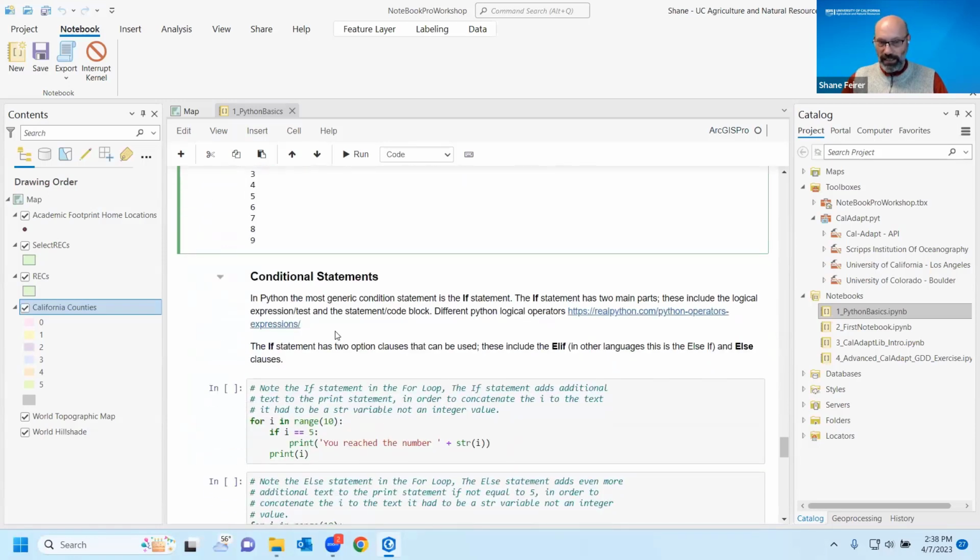Now we're getting down to one of the meats, or one of the things that I use often, is conditional statements. A basic one would just be an if statement. So if this, then you do that. You do this piece of code.